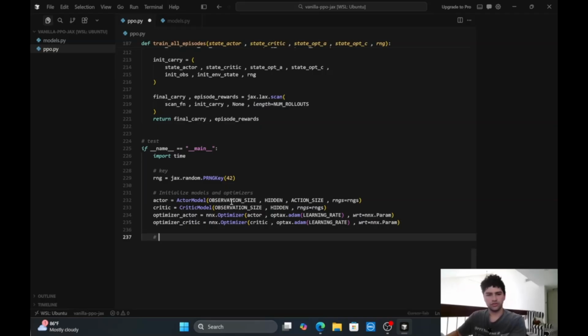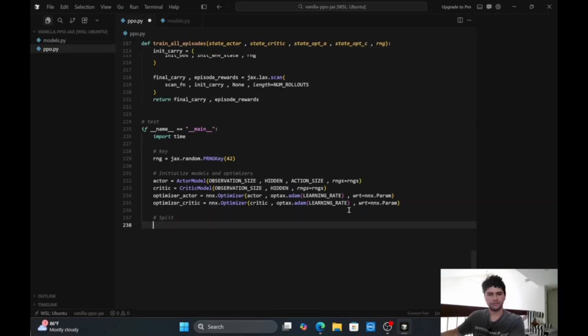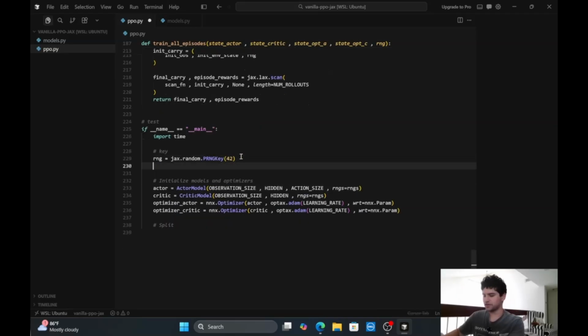And then we do the splits here, right? And also RNGs is equal to, we have to wrap it in NNX.RNGs. Now the split here, this is graph.def actor, state actor. This is how you do it. It goes NNX.split actor. We do this throughout.